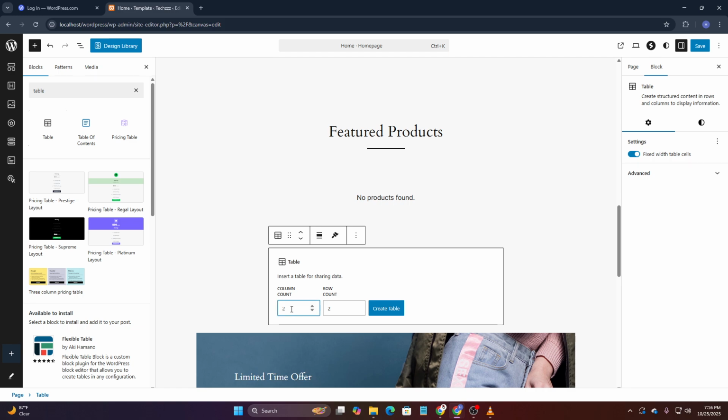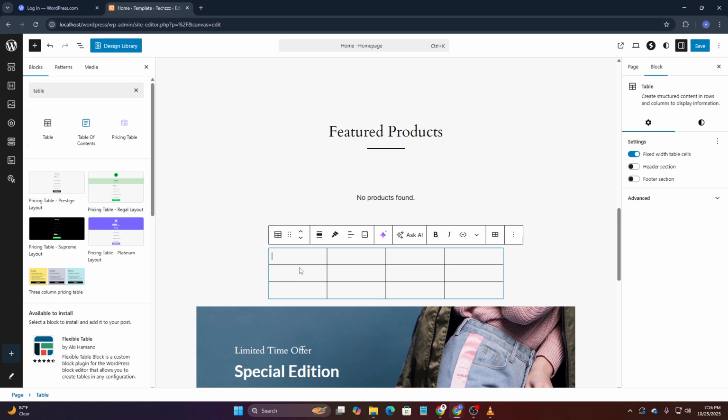Once you've set it up, preview your page to make sure everything looks perfect. Finally, when you're happy with how your table looks, publish your changes to make it live. And that's it. You've successfully added a table to your WordPress site.